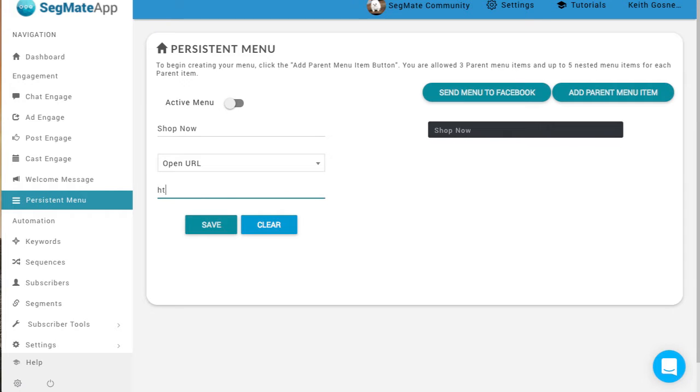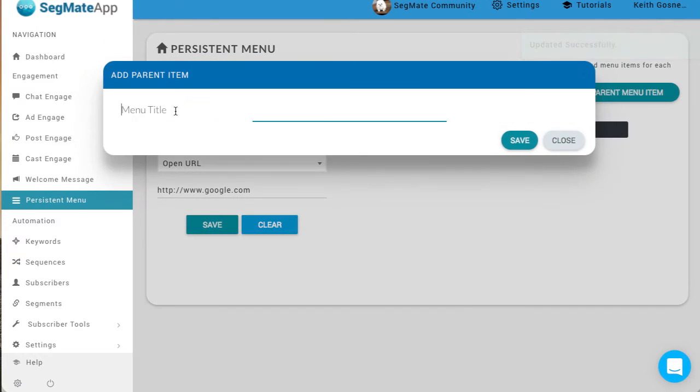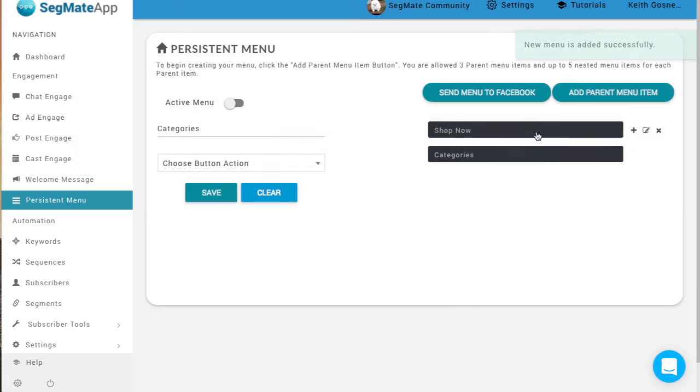Let's just put a fake link in here, google.com, and we're going to save it. All right, now we have our first item. Let's add the next parent item. Let's say we wanted to put some categories here. I'm going to say categories, and I'm going to go ahead and build that.